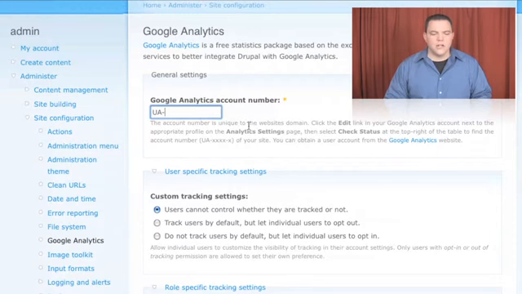And you're going to get this number from Google. In a minute, we're going to go and set up a Google Analytics account. I'm going to walk you all the way through that, show you how to do that and where to get that number.